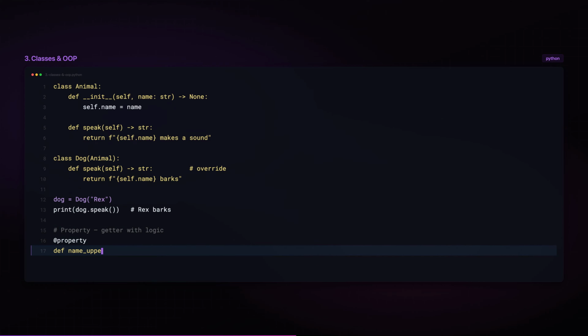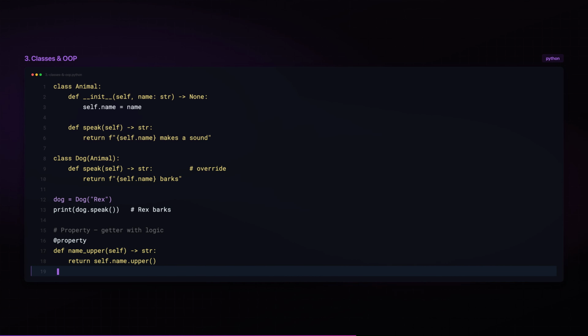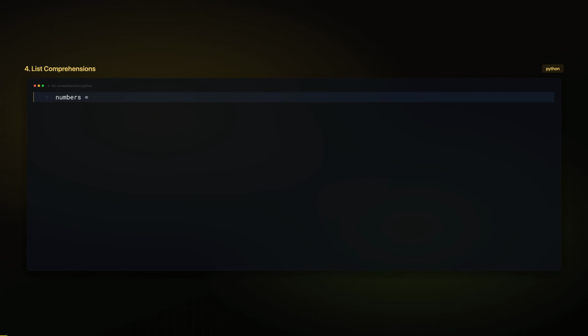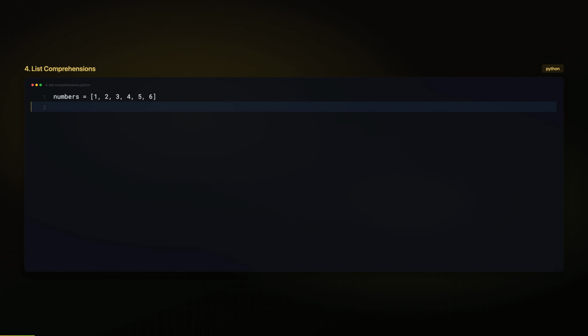A class can inherit from another class. The child class gets all the methods of the parent. You can override a method by redefining it in the child class. Use super to call the parent version. Python also supports properties, getters and setters that look like regular attributes, but run code when you read or write them.